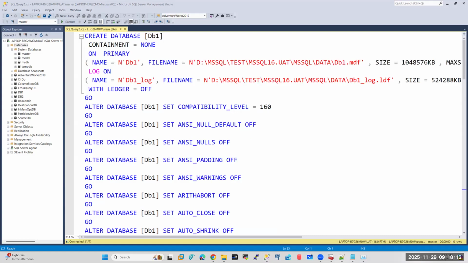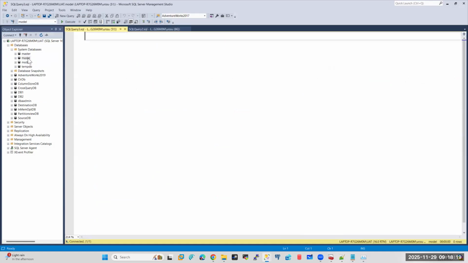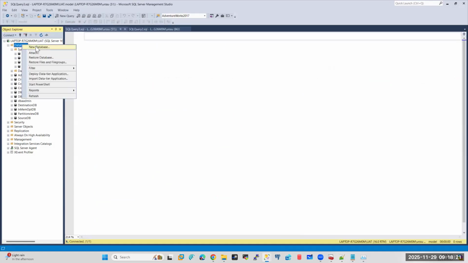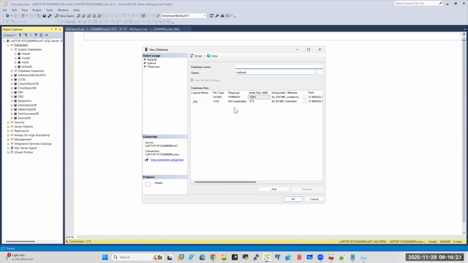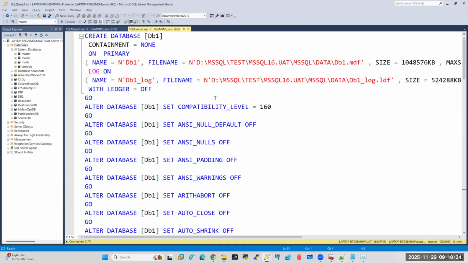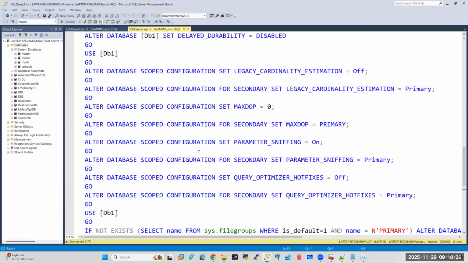We are thinking that when we are creating the database, only two files, the primary file and the log file, and their location are set. Oh, that's it? No, there are a lot of parameters which are inherited from the model database. All these parameters are inherited from the model database while you are creating a database. Got it?